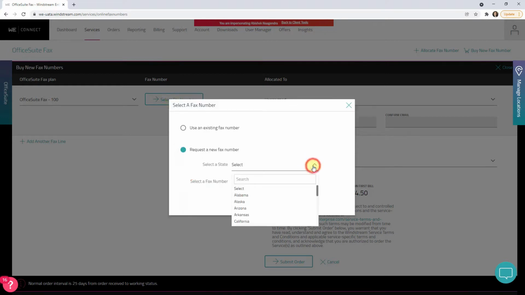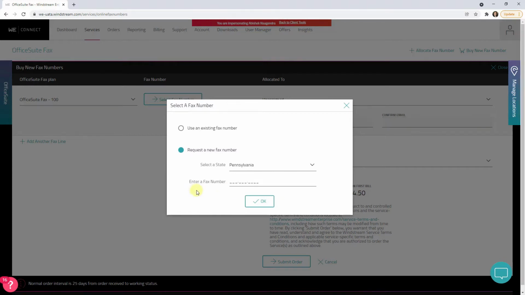First, you would choose your state from the list. Then you would need to type something in the Enter a Fax Number field to see what numbers are available. First, let's try 610 and see if there are any results. We can see here that there are no results found for that area code. Next, let's try a 484 number. We can then see that there is a list of available 484 numbers, and we would choose the one we want from the list. Then we would click OK.